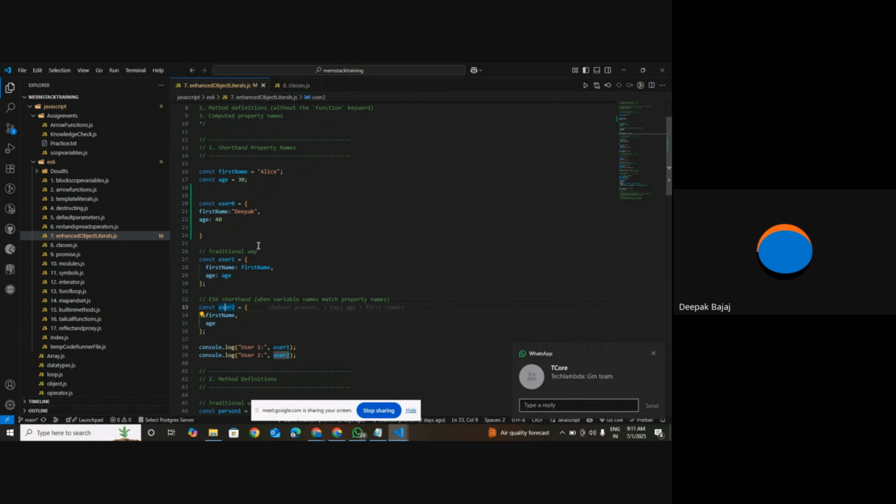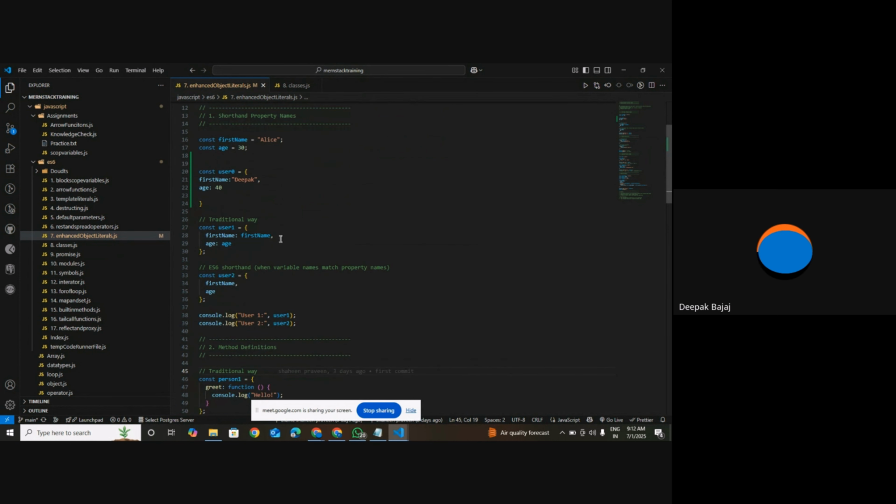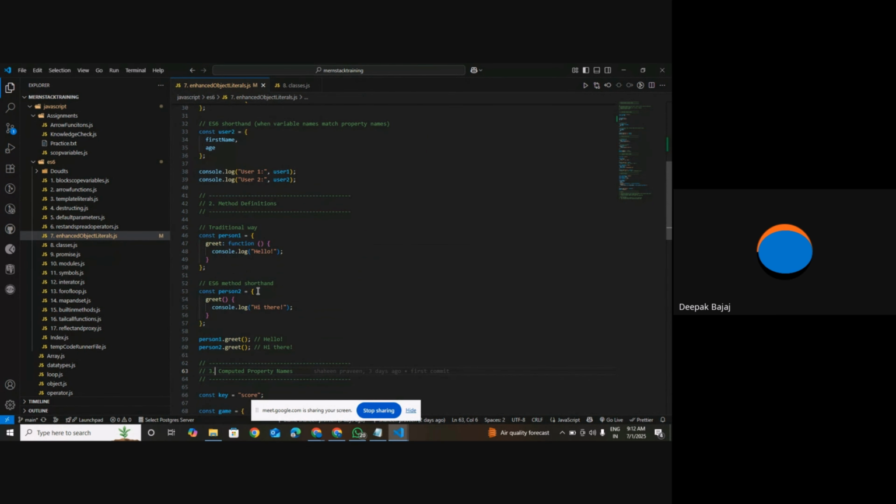And this is the shorthand. It means if you have a variable and you want to give the same name to your object property, then you can use the variable name directly. There is no need to use the colon and all that. Okay, clear, guys? Yes, sir. Okay. So in most new code, you will see they directly use the variable. They are not doing this colon. But this is the case when you want the same name as the variable name for the property. Make sense?